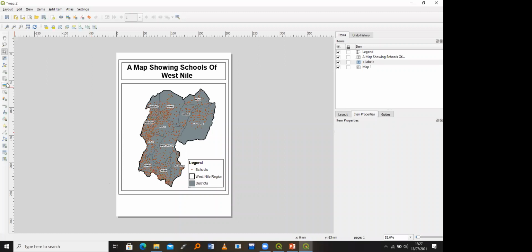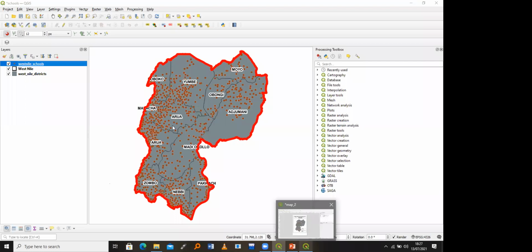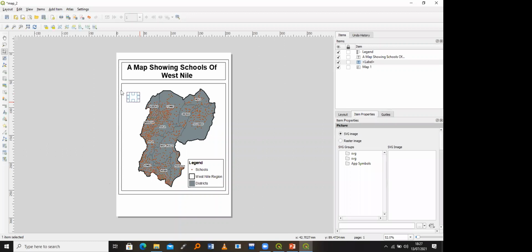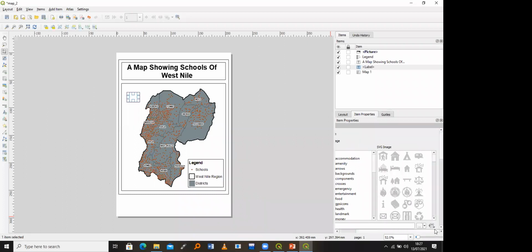I want to include that north arrow. This north arrow. So I will click here. I will click it, and then I click it like this. I'll draw it somewhere, and then I will look for an image that best represents that orientation. Let me choose this.